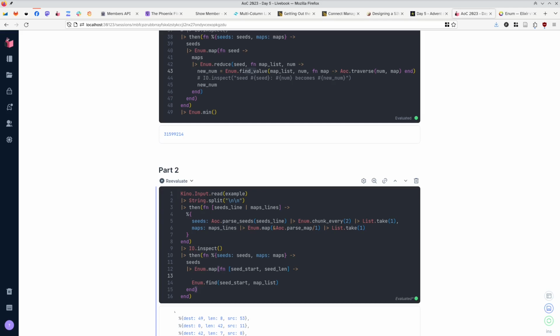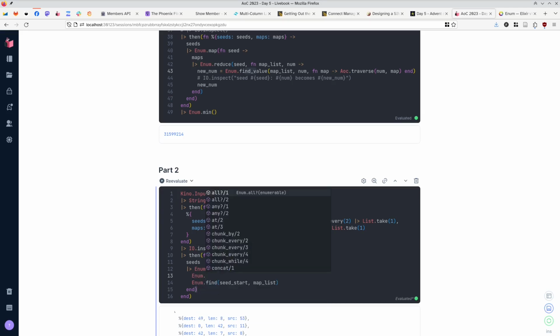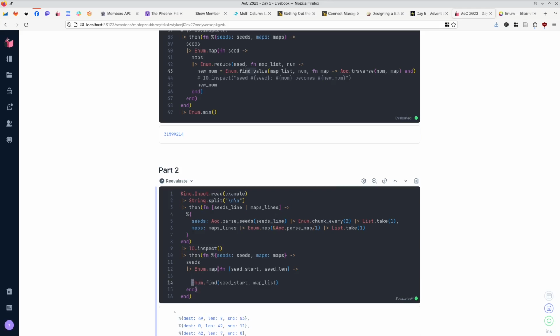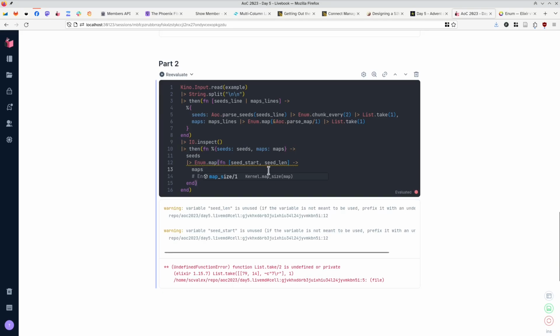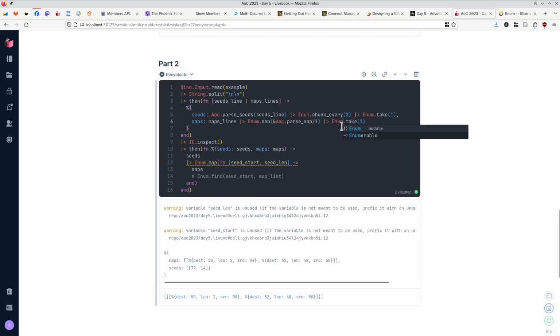Num.find. So we take num dot... This is a bit deep in the data structure and I'm having trouble reasoning about it. So what happens if I run this? List.take doesn't exist, of course. It's called Enum.take. Right, and this just gives us the maps.